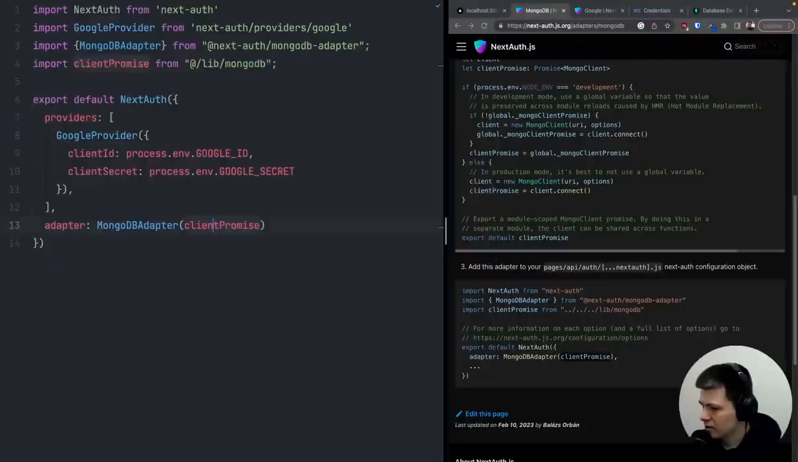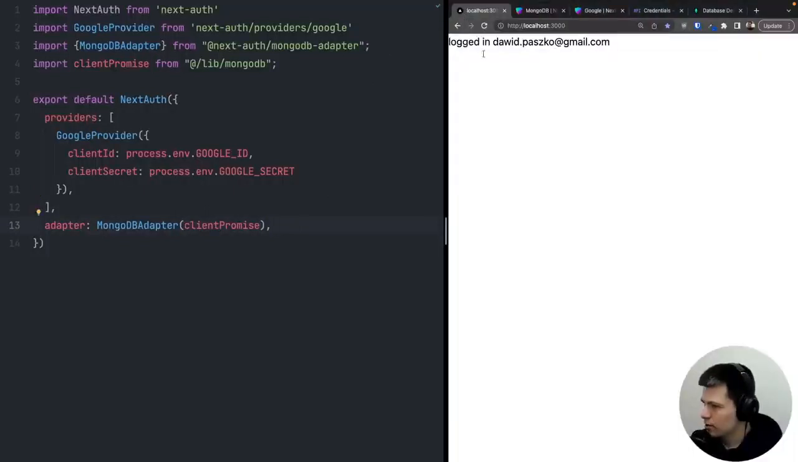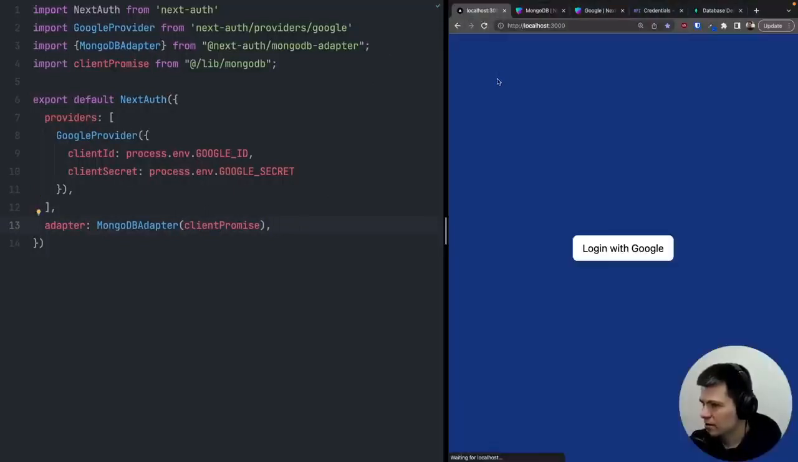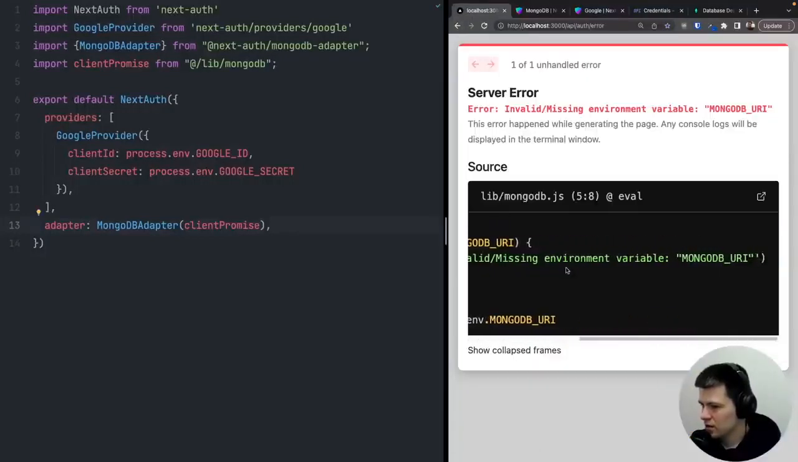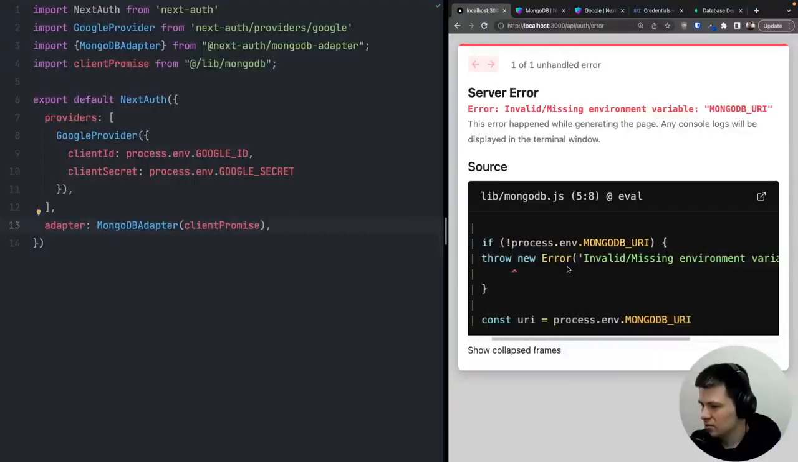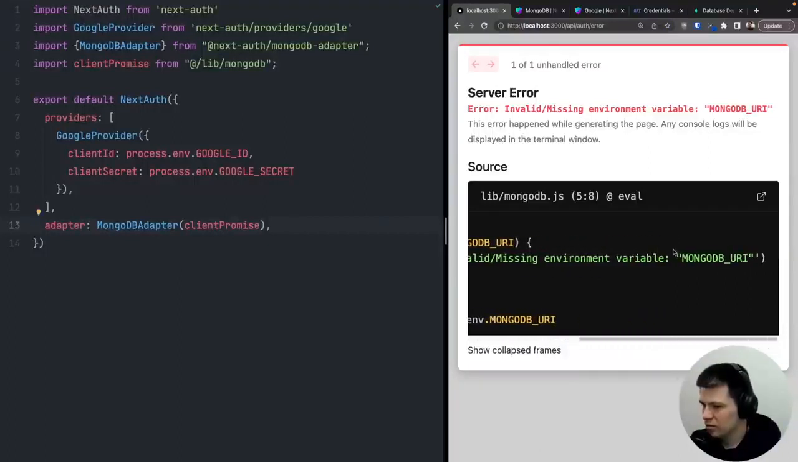Let's go back to NextAuth. I think that's all we need. I'll just add a comma here. And well, let's open our app. Looks like we need to log in again. So let's log in with Google. There's an error here. It's because we didn't provide the MongoDB URL.